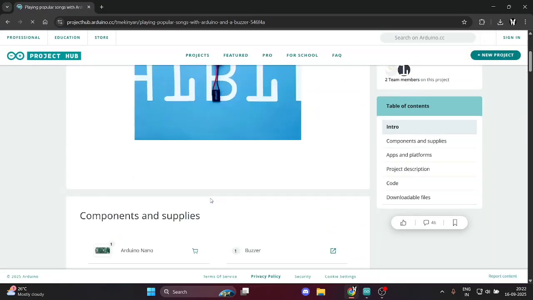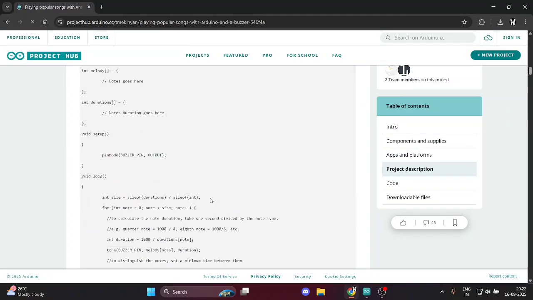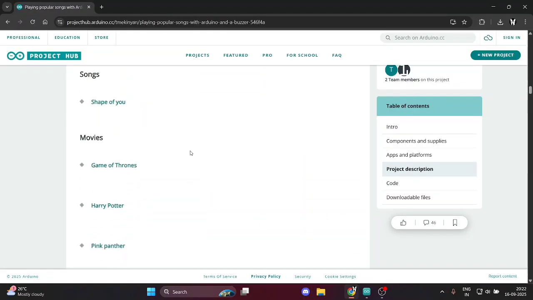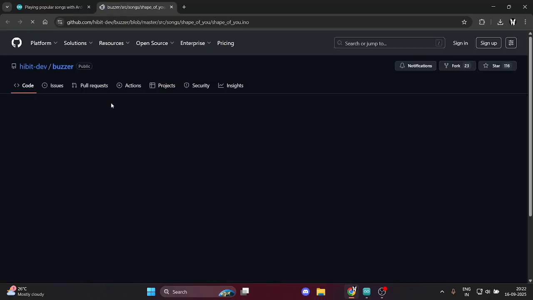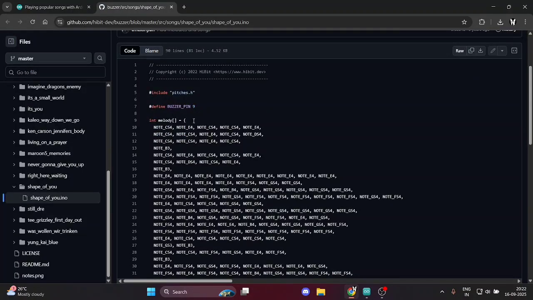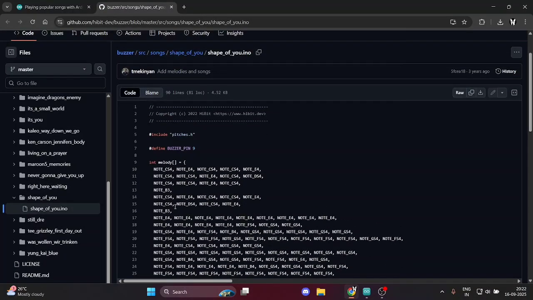So we can see that they've already given us all the instructions here. So let's see. We'll just play, let's say, Shape of You. Okay, so we go to the GitHub link that they've given, and they've given us the code. Now we have to copy this, but as you can see, they've included a library here. So we will actually need to install that library.